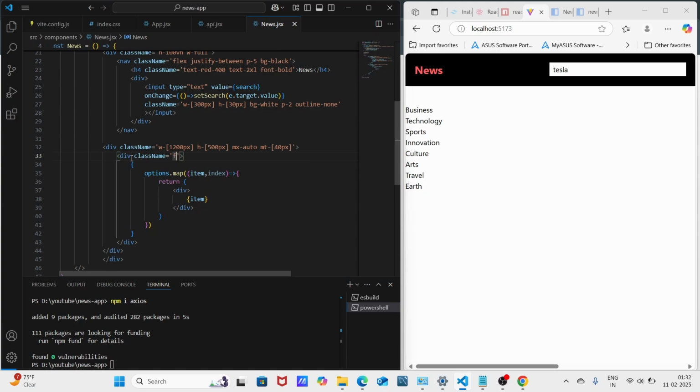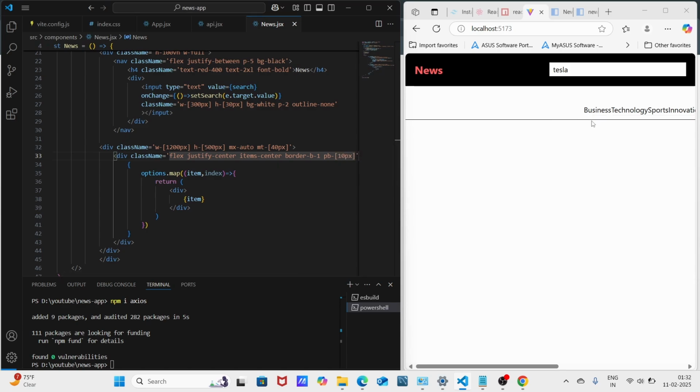Class name flex, so it will be in a row. Justify center, so it will be now horizontally center, and for the vertical center I will add items center. Then I want a border at the bottom, so border bottom 1 pixel and some padding at the bottom, so padding bottom, let's say 10 pixel. You can see some padding here.